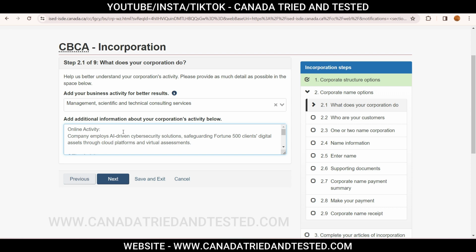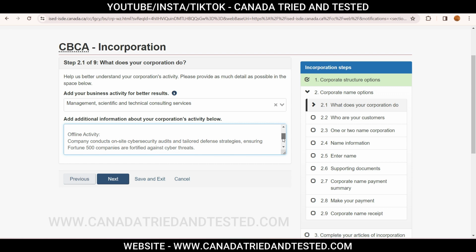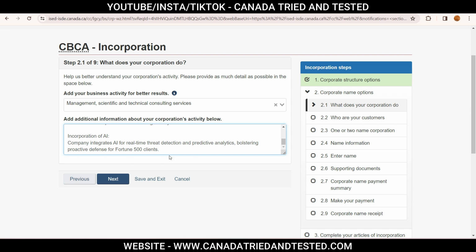Basically, this gives an idea that the company employs AI-driven cybersecurity solutions, safeguarding Fortune 500 clients, their digital assets through cloud platform and virtual assets. It becomes easy for the approver to go through and find. This is the offline activity, and then the incorporation of AI, what AI does, that also I have mentioned. So once it's done, click next.